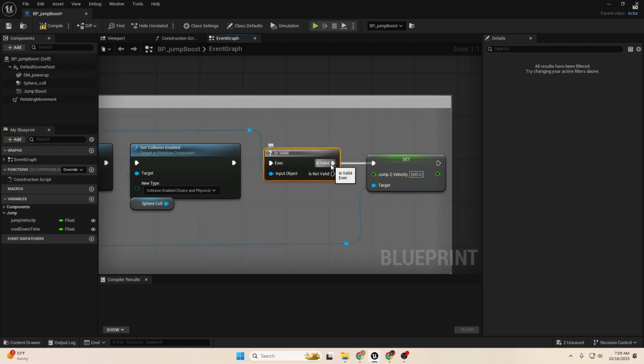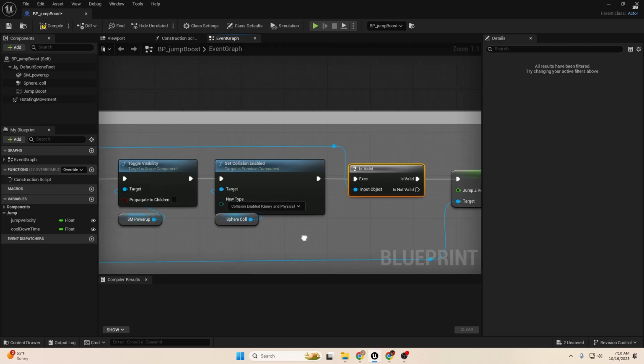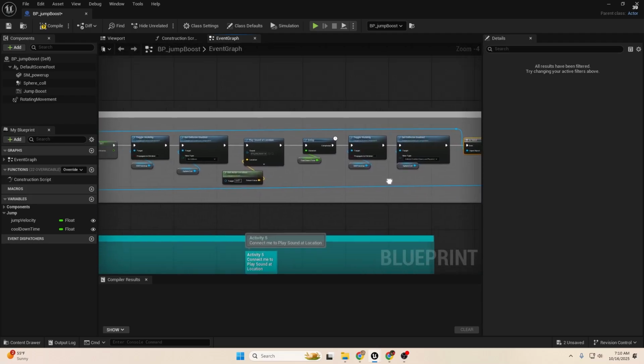If your player is alive, available basically, then it resets the jump velocity back to 600. If it's not, then it's not going to do anything. This jump velocity resets automatically every time your character dies. So that's all in this code.